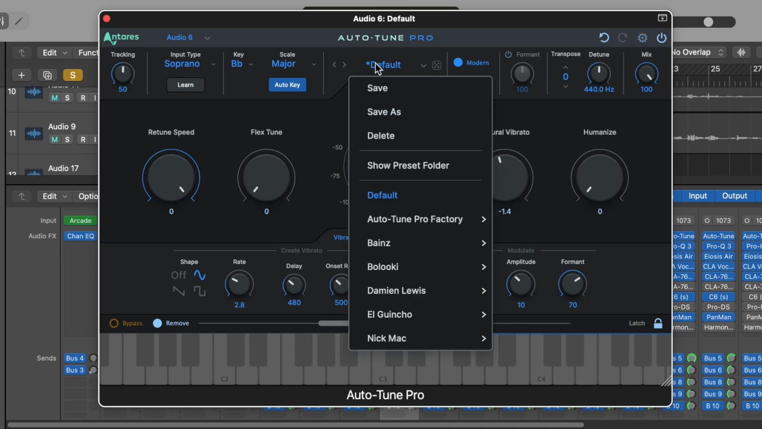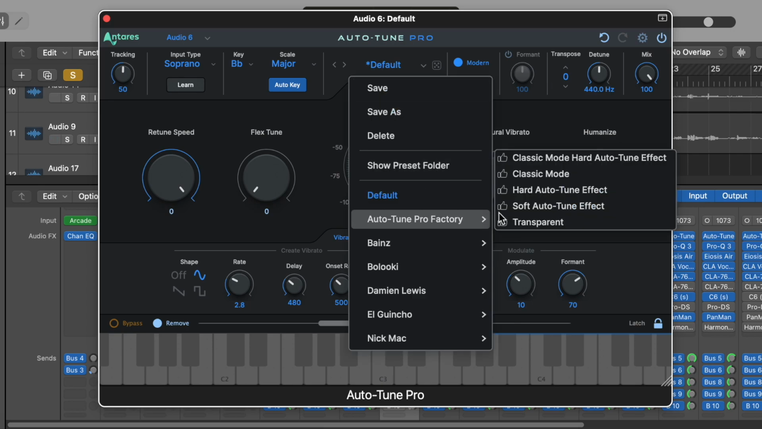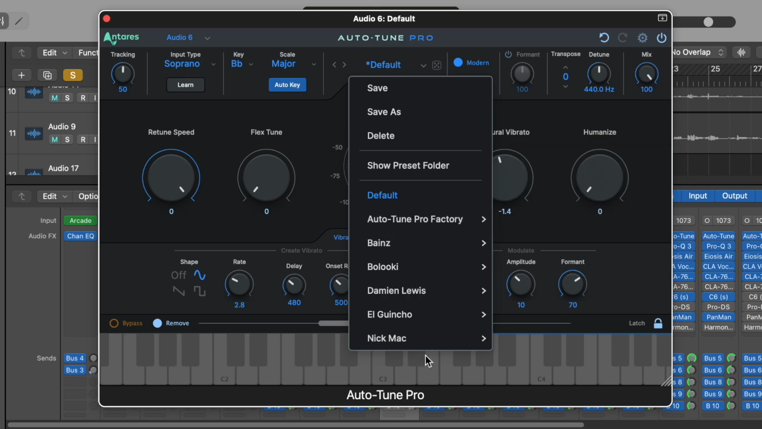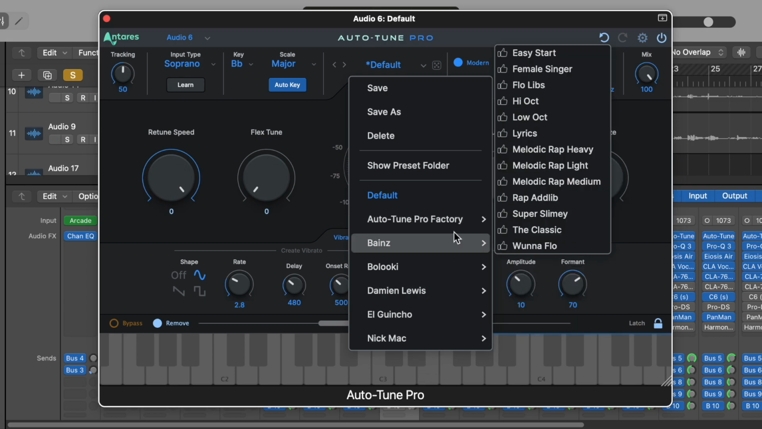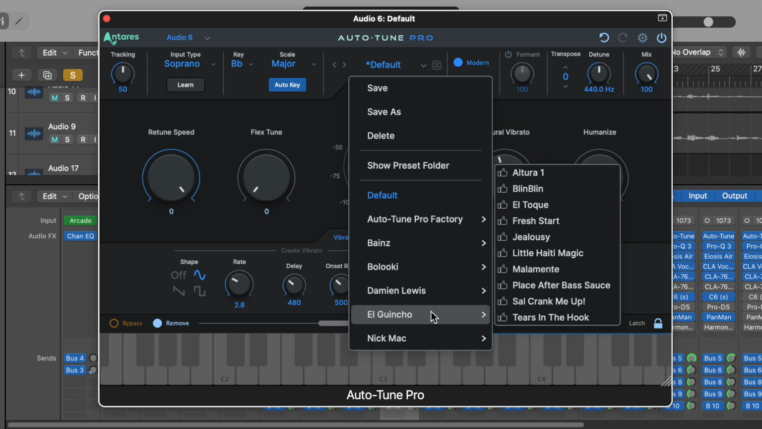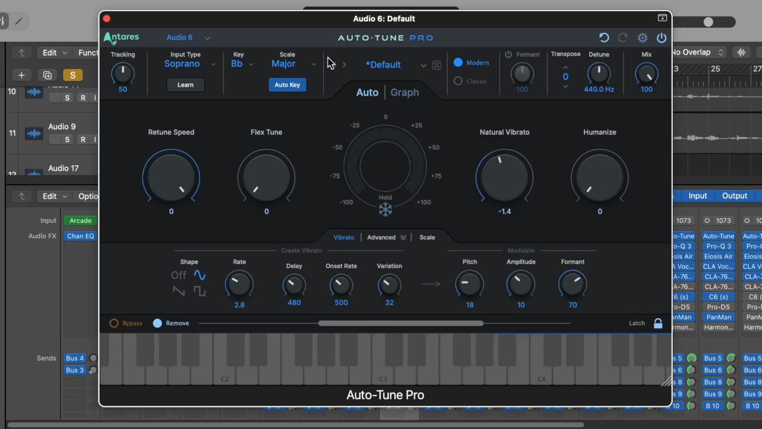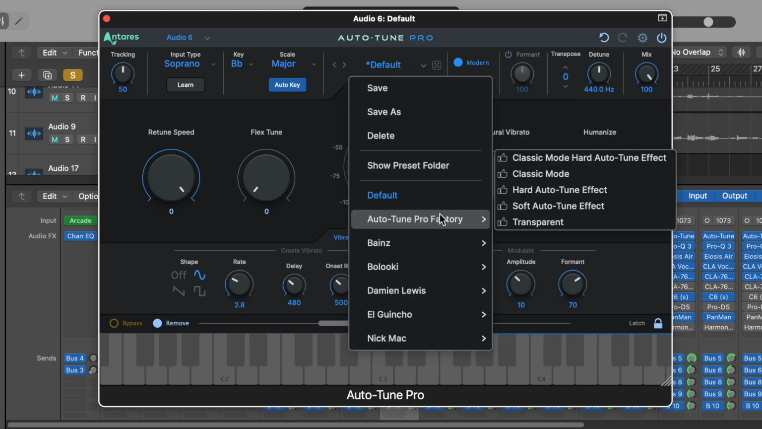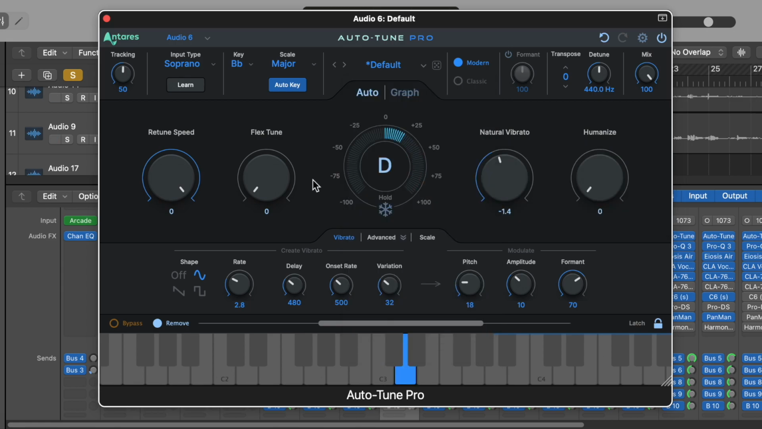Let's go play with some presets. It might mess up my vocal a little bit, but I don't use these presets, to be honest. I don't rely on them because I can just tune my stuff and know what key I'm in. But let's kind of mess with this preset a little bit. So I'm gonna just play the song.